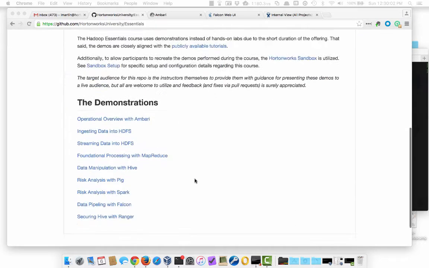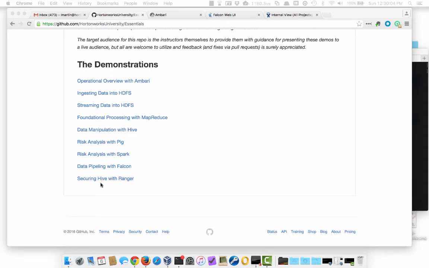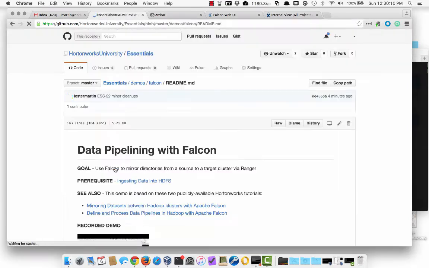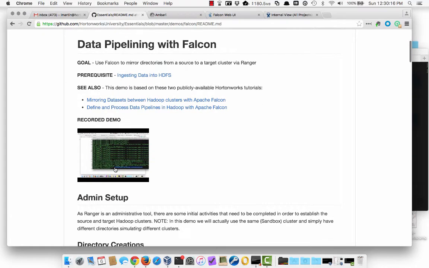I'm going to focus on this recording on a demo I'm calling Data Pipelining with Falcon, right here on the GitHub. Instructions for this demonstration are here in GitHub, just like all the others. And we're going to do a very simple configuration with Falcon. We're going to create a scenario where we have data in cluster 1 that we'd like to periodically push into cluster 2, so we try to create some kind of backup in another cluster.